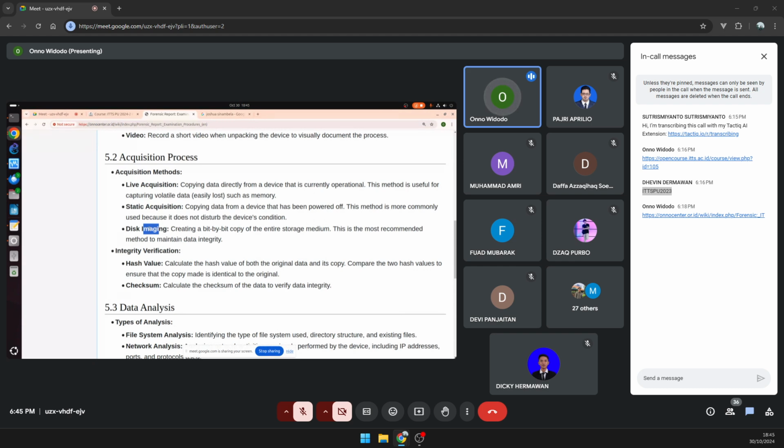Many of us, when we get a hard disk as evidence, will likely create a bit by bit copy of the entire storage medium. In Windows, I think we can use Ghost or something. In Linux, we can use DD.